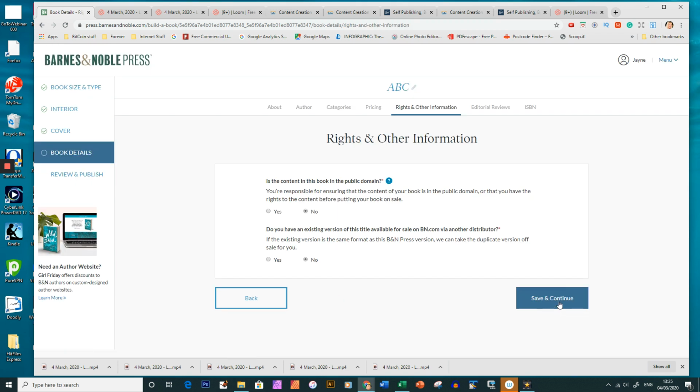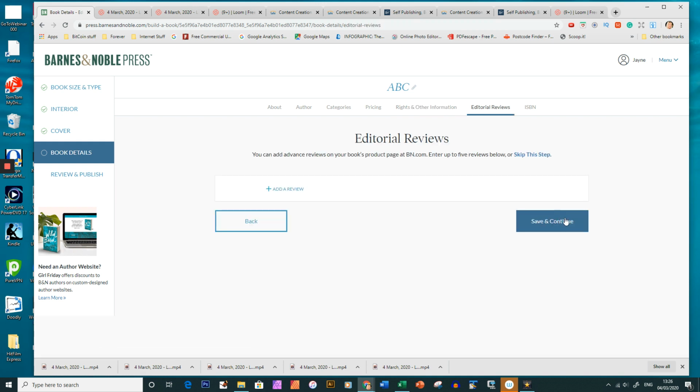Save and continue. Rights and other information is pretty much no and no every time, unless you're certain that it's an old book you're replicating. And in which case you would put yes, but so far everything I've done has come under the no. Save and continue. I have no editorial reviews. When you get them, you can add them in here.